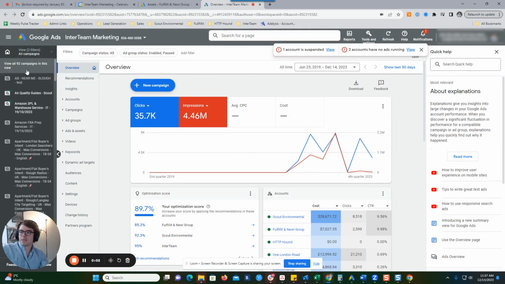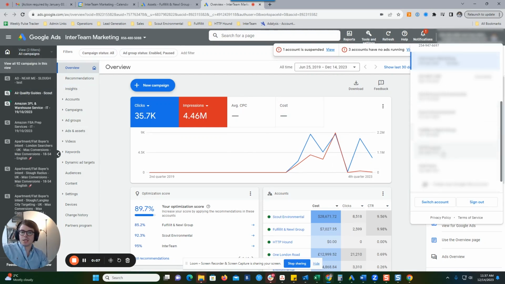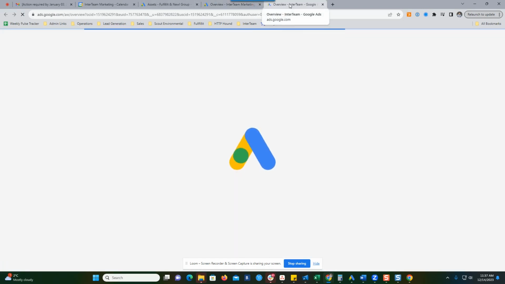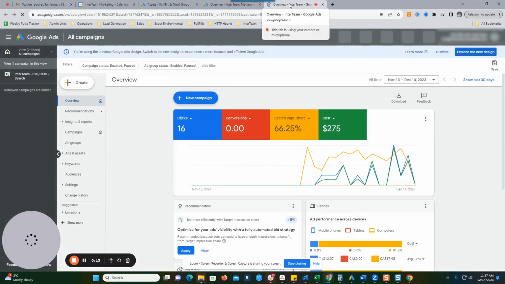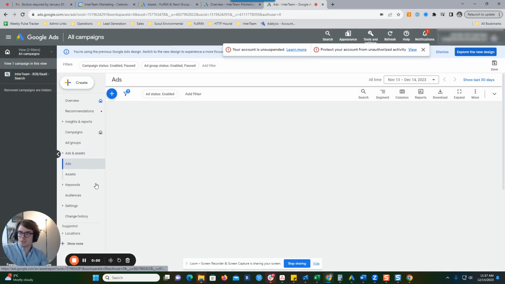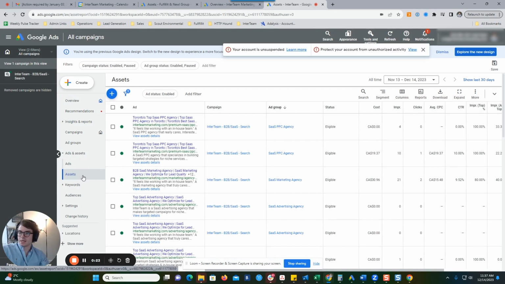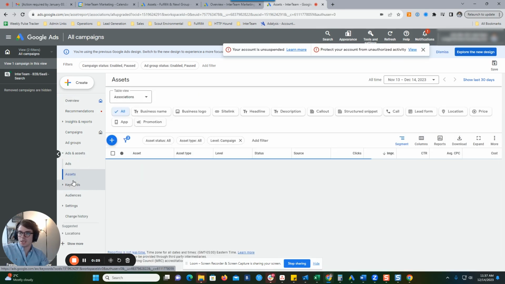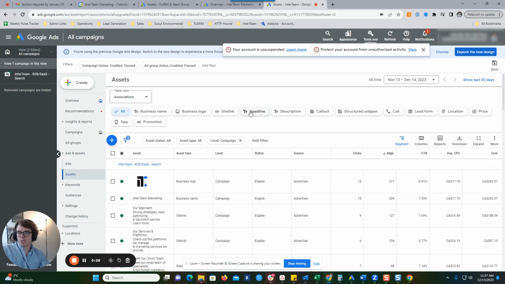Just wanted to make a quick video about a new area of Google Ads that was released pretty recently, I think in the last week or so. It's December 14th, 2023. This area is actually in the extensions section under assets. We now have the option to add headlines to our extensions.